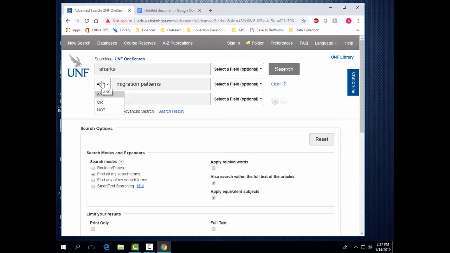If I told it I wanted sharks or migration patterns, what might it give me? Either one. So if I tell it I want sharks and migration patterns, what's it going to give me? It's going to give me both. That was a trick question, I can see it on your faces.